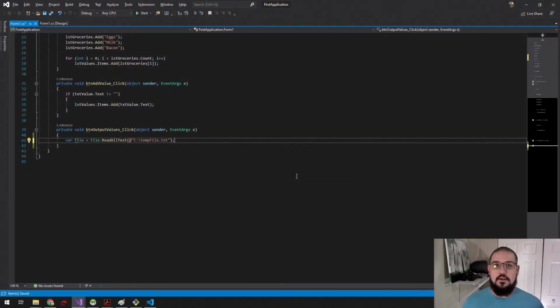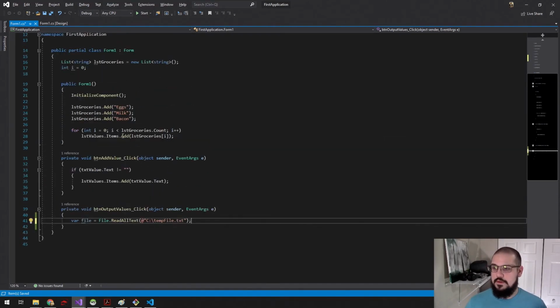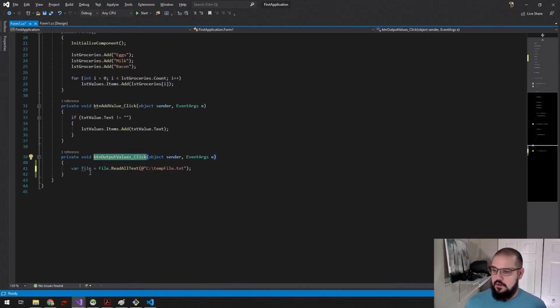The try catch clause is implemented inside of your code, just like every other piece that we've written so far. We're once again working with this button output values event, and here is our file. Now you'll see var written here. This is what's known as a dynamic variable type. Var is just short for variable. Essentially this gets assigned based on what is to the right of the set value operator, this equals sign.